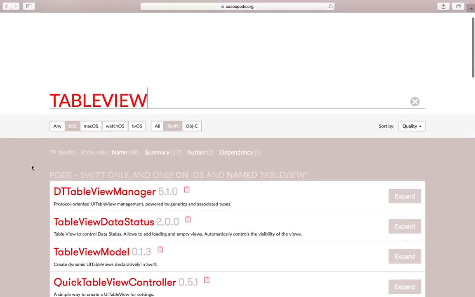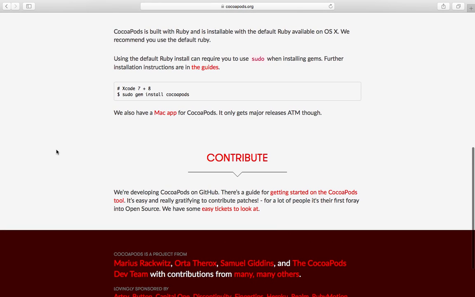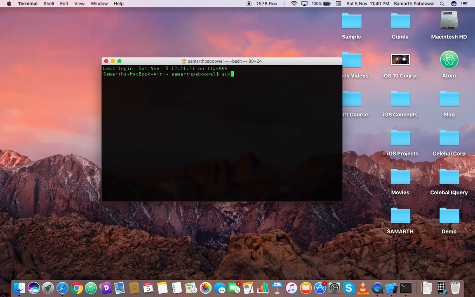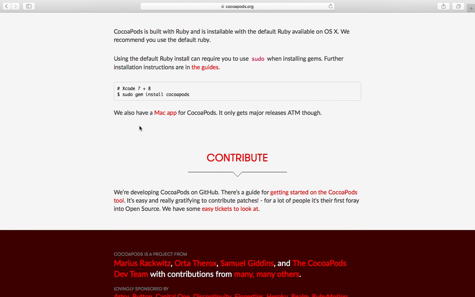Okay, so basically first we need to install Cocoapods. The command to install Cocoapods is given here: sudo gem install Cocoapods. So you have to go to your terminal and type sudo gem install Cocoapods and press enter. I am not pressing enter because I have already installed Cocoapods on my machine. You just press enter and it will automatically install Cocoapods for you. So this was the basic step in which you have to install Cocoapods.